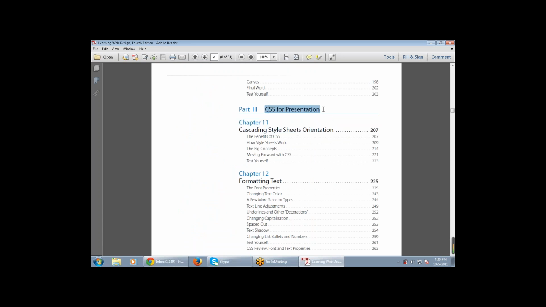Then part 3 is CSS for presentation, that is, cascading style sheet presentation, how to present with CSS, which we can say is the next scripting language, that is cascading style sheets.